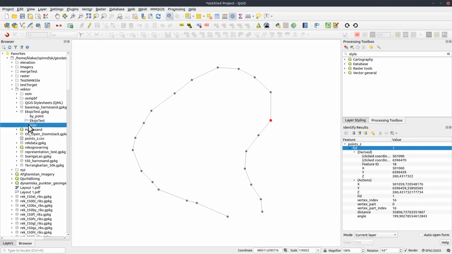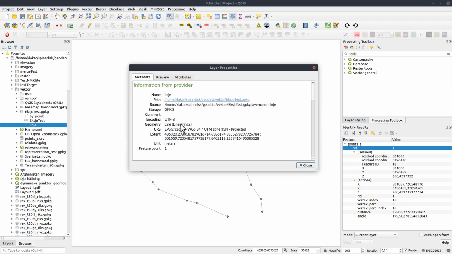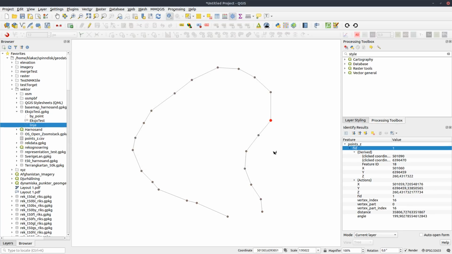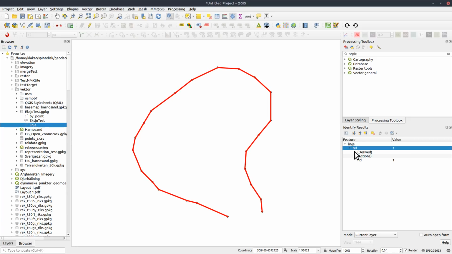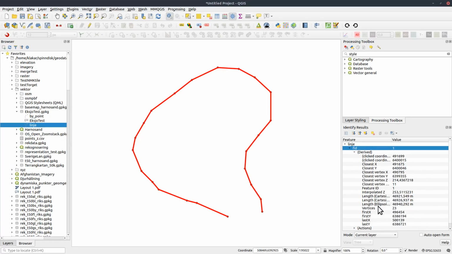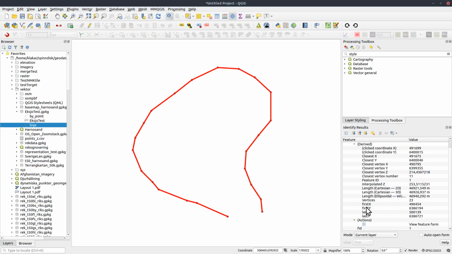This is a line with Z values. And when I use the identify tool on that, it will give me Cartesian 2D, Cartesian 3D, and ellipsoidal distance length. So now you get the 3D length for line strings with Z values.